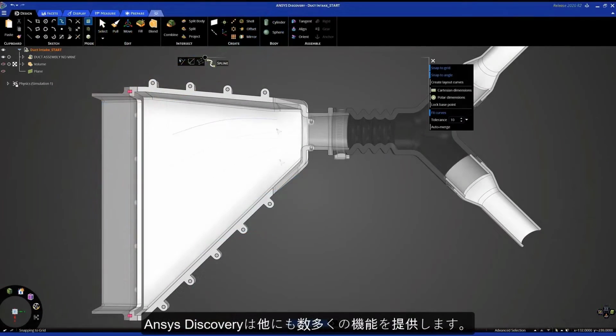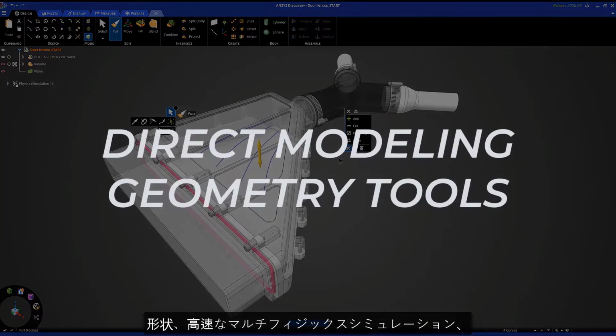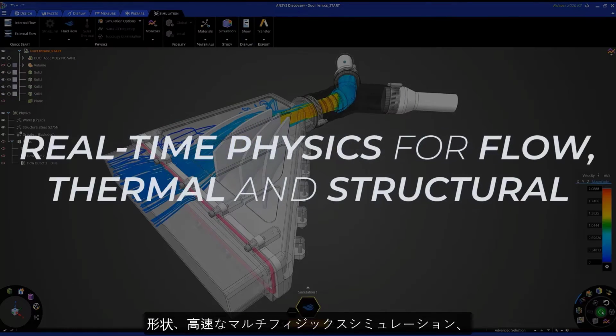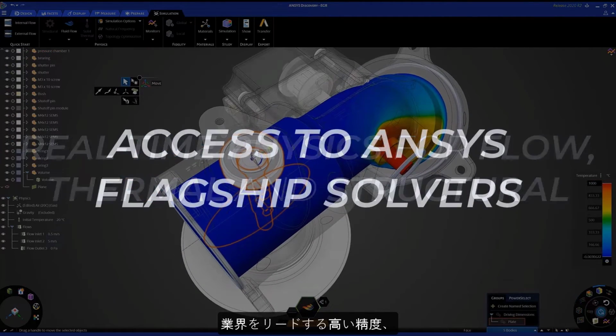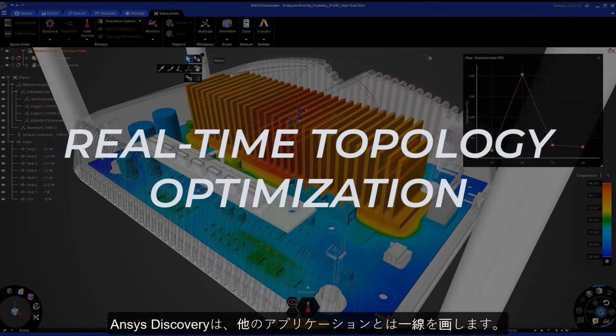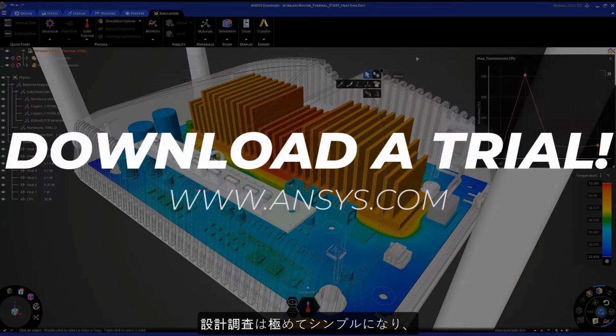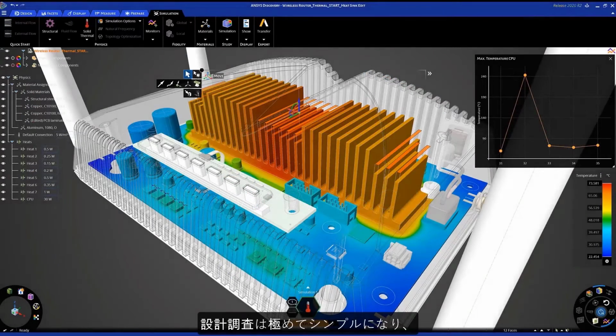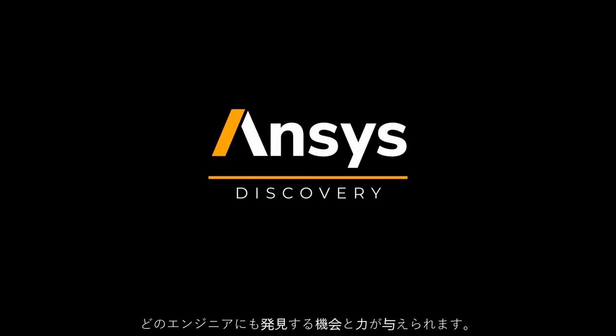There's much more to Ansys Discovery than just what you saw. Integrated geometry, rapid multi-physics simulations, industry-leading accuracy, and an easy-to-use user experience sets Discovery apart from any other application. This is the promise of design exploration made simple because every engineer deserves the power of Discovery.